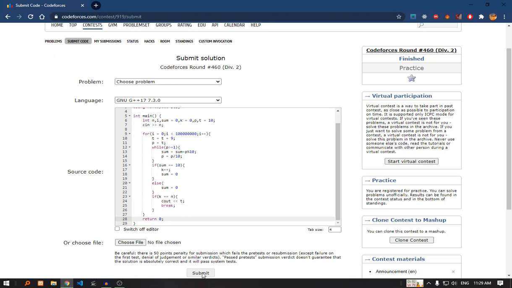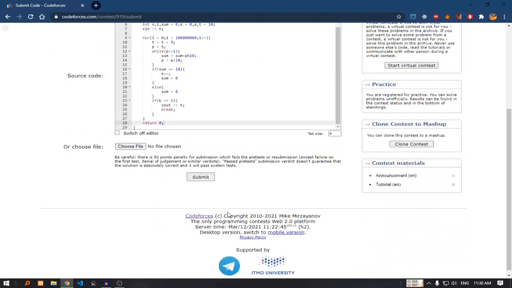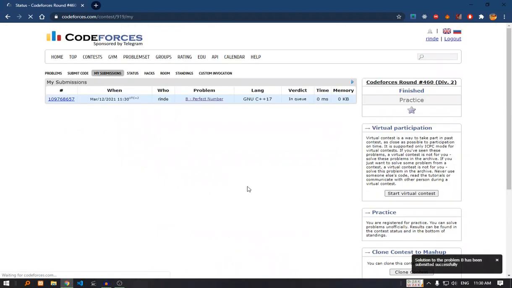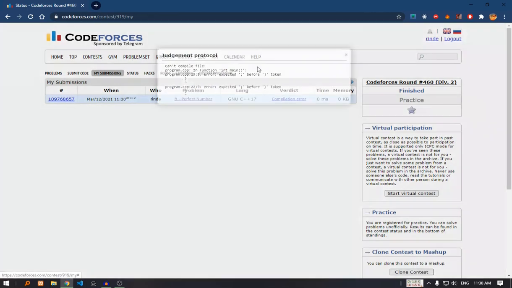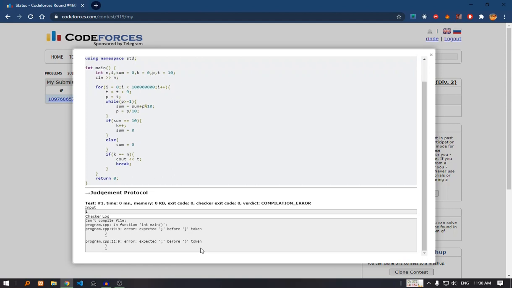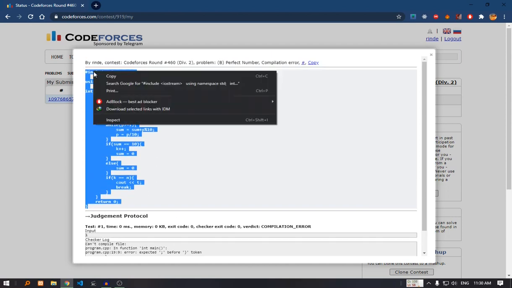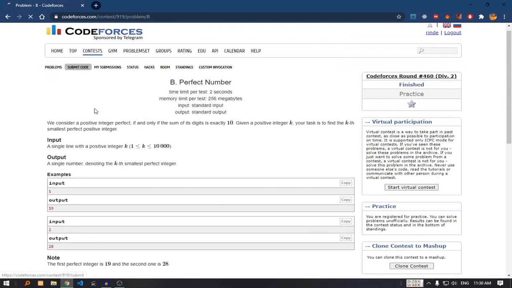So let's just select the problem, perfect number, and then submit it. Compilation error. Oh, we missed something here. Let me just check and see what it was. Oh, the terminator is here. So we can just copy this. Return to the problem, submit code.